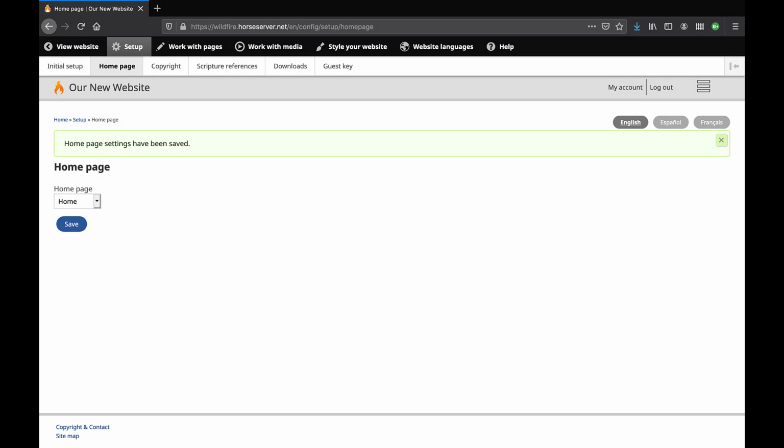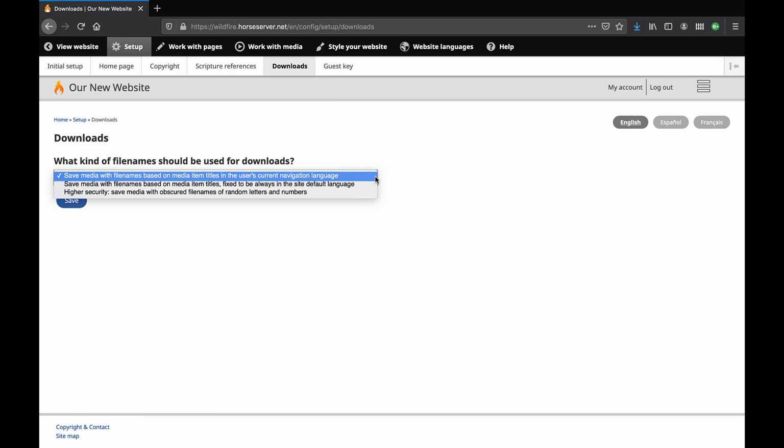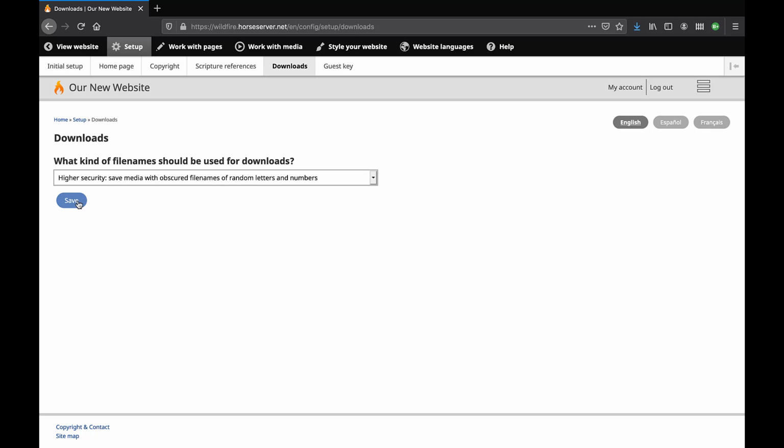For security reasons, you may want to hide the actual names of the files that visitors can download from your website. On the Wildfire menu, click on the menu item Setup, then click on the submenu item Downloads. Click on the drop-down list that appears on the screen. Select the option for Higher Security. Click on the Save button.